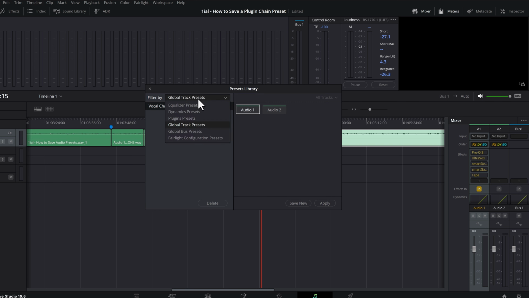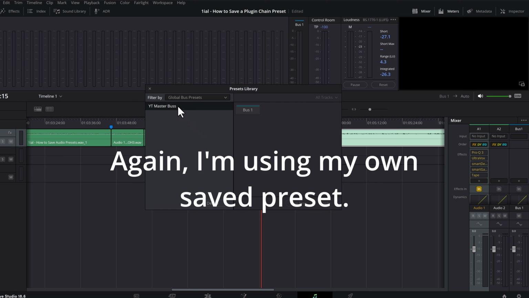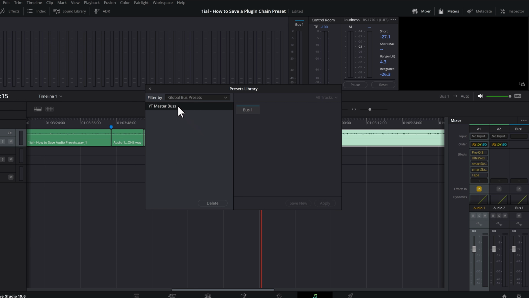You do the same thing, but this time select Global Bus Presets from the drop-down list. Then choose the plugin preset you made on the left. Since we only have one for this tutorial, it's already selected. Next, select the destination bus to which you want the preset applied. In this case, it's Bus 1. Then click Apply, and that's it.